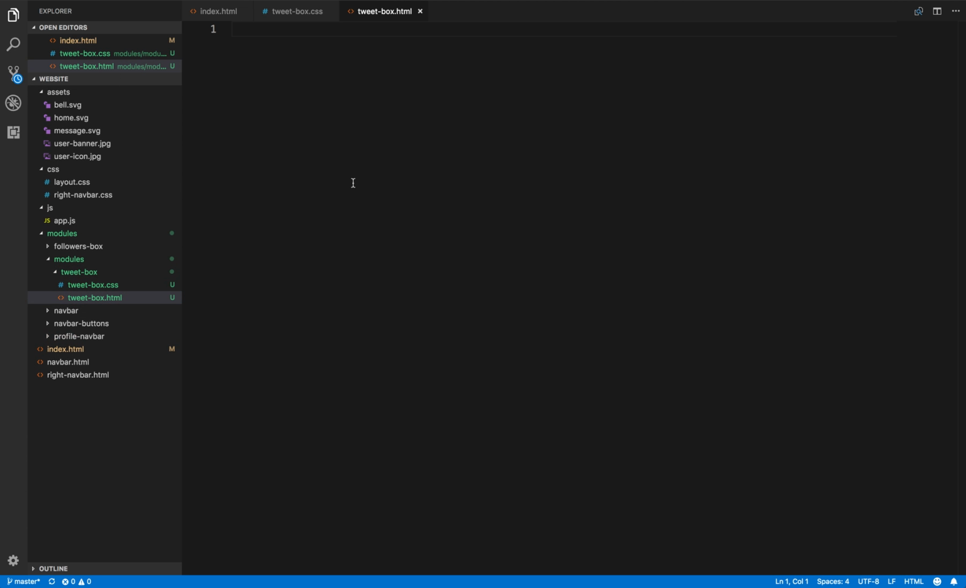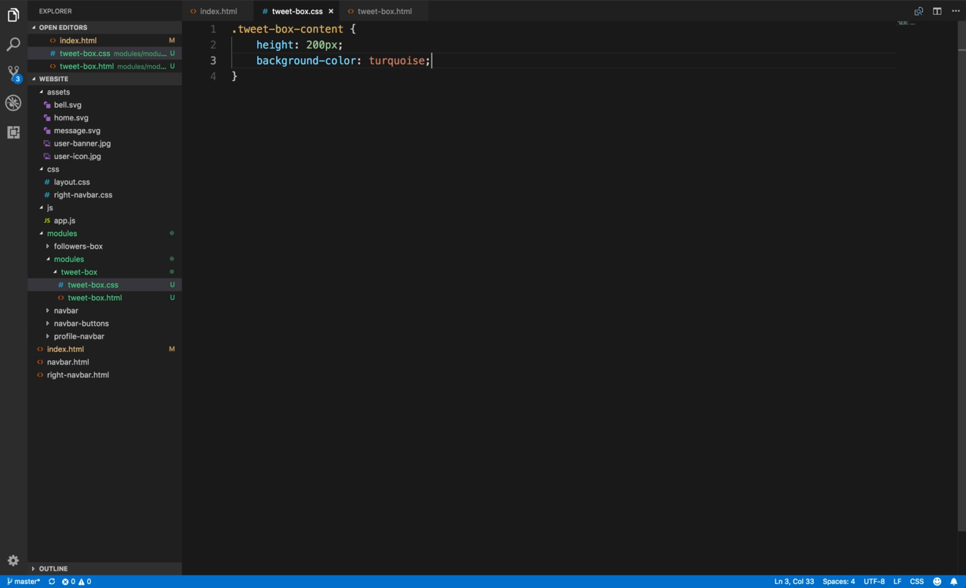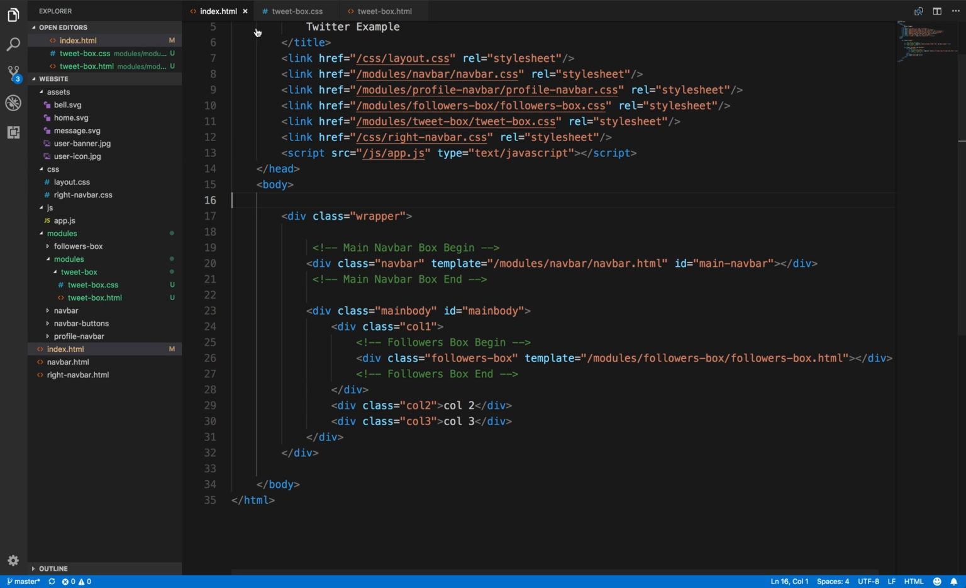tweetbox.html. And let's just say tweet box content. We don't want to say wrapper because the place where this is being loaded is essentially the wrapper. All right, so we'll just call it the contents. And let's make here, so we say height 200, background color turquoise. Width equals 100%.